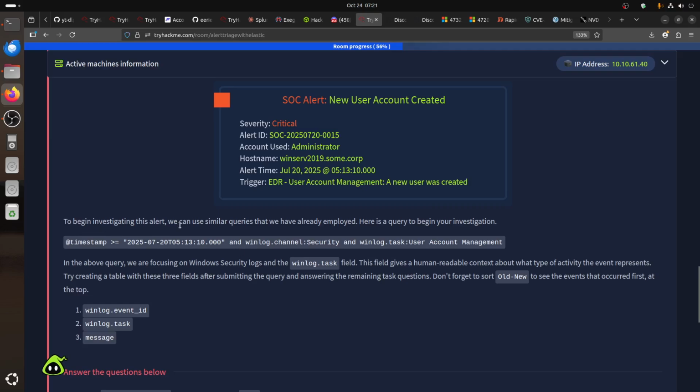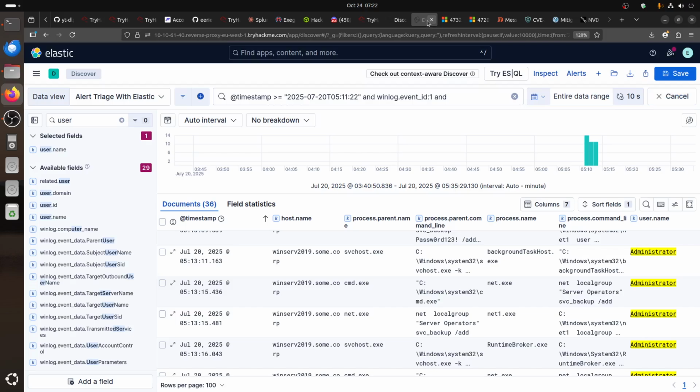To reinforce this alert, we can use similar queries that we have already employed. Here's a query to begin your investigation. They're using this one, the user task, user account management. In the query, we are focusing on the Windows security log and the winlog task field. This field gives a human readable context about what type of activity the event presents. Try creating a table. Okay, let's play with that one.